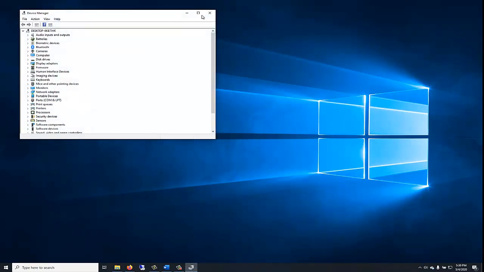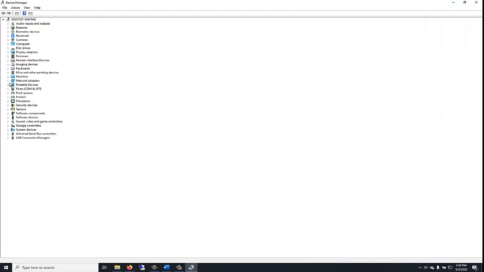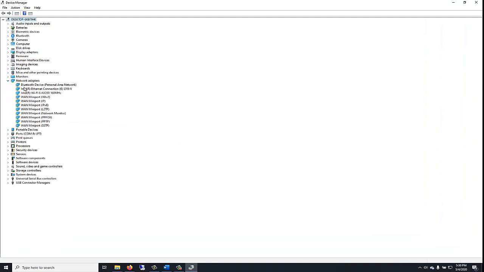Here I'm going to go to my network adapter. Mind you, if you start the device manager not as an administrator, you may not be able to update some of these drivers. You can see I don't have any option. I just get the option only properties.